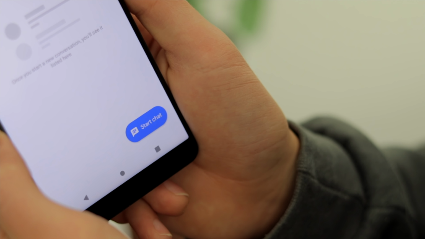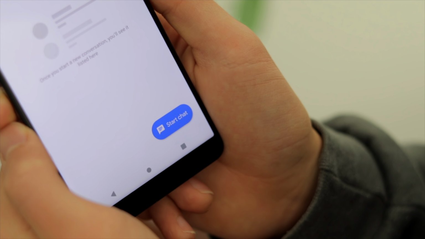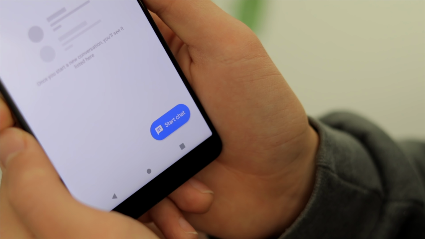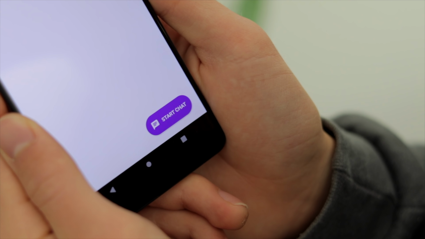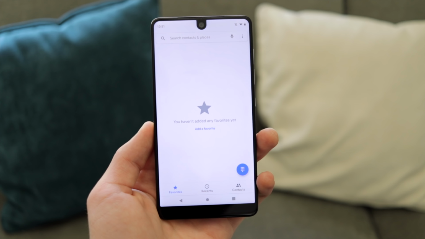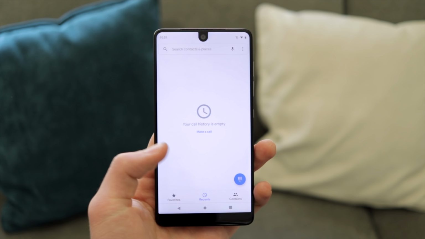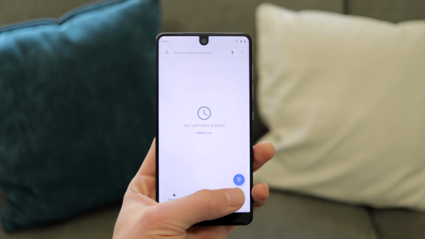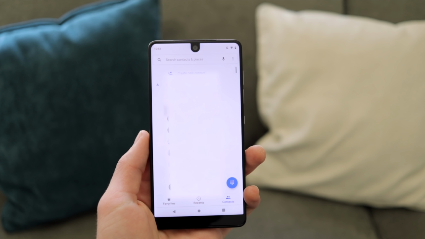An interesting fact is that this style FAB showed up in the now deceased Allo app, which just goes to show that material theming concepts have been in the works for quite a while. In a similar fashion, Google Phone has received this rather white makeover, with a search bar up top and bottom tabs for navigation. Product Sans is also present here.